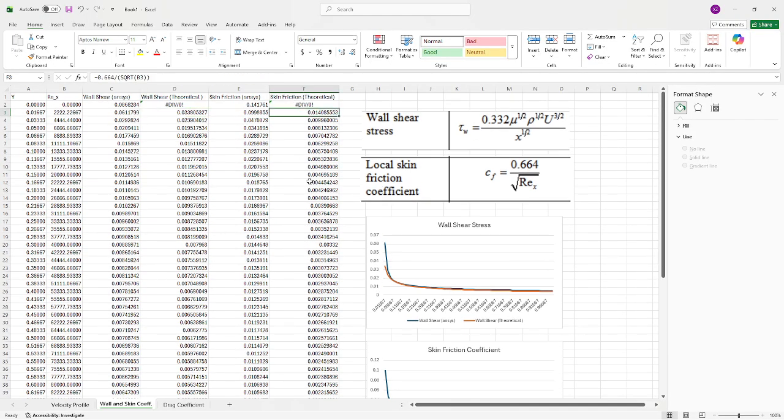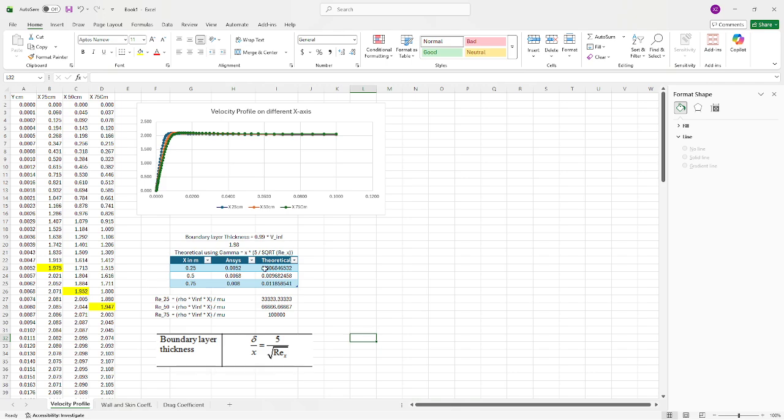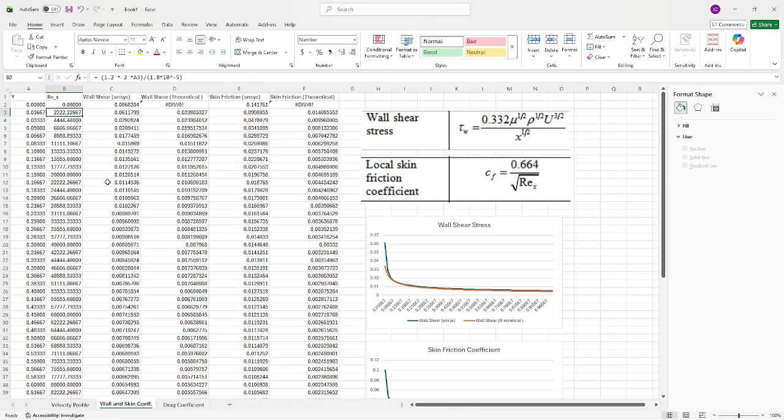Now we go to the skin friction. For the local skin friction, we're using this formula, but we need the Reynolds number again. Same story, we're using the equation from here: rho times V infinity times the location x, 1.2 times 2 times the location divided by viscosity. You get all these Reynolds numbers. And back in the skin friction, 0.664 divided by the square root of the Reynolds number we got, and we get the skin friction coefficient.